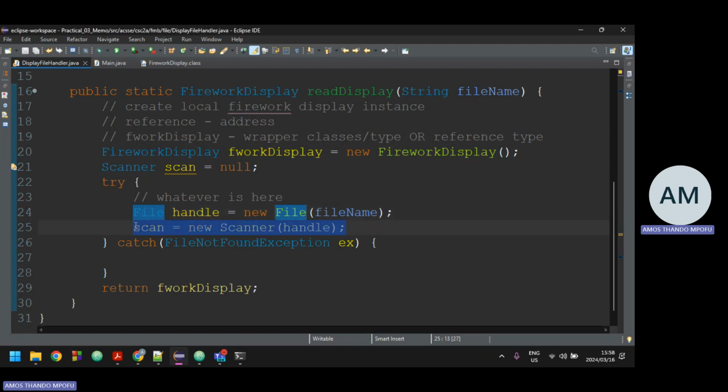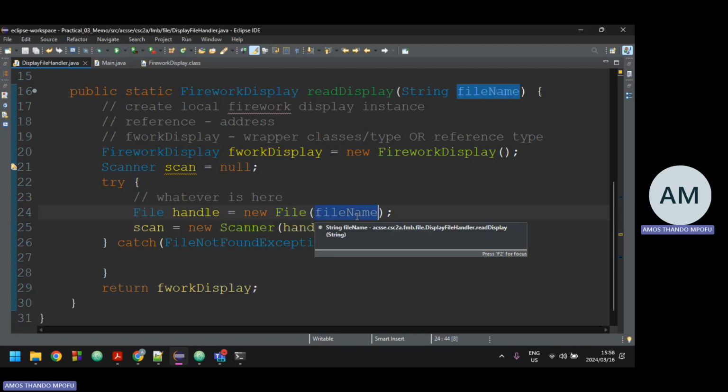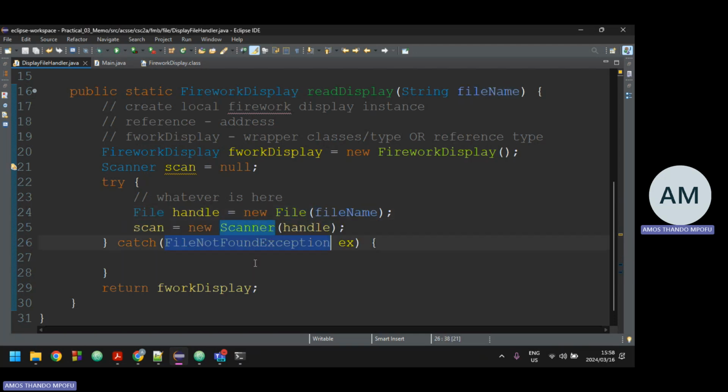You see, when I say new File, the file name might not exist. So that's why there's a FileNotFoundException. And I can just print the stack trace like this. That's fine. Or I can just say System.err, which is to output errors. It's going to be in red. This is to say the file does not exist, so that the user knows.